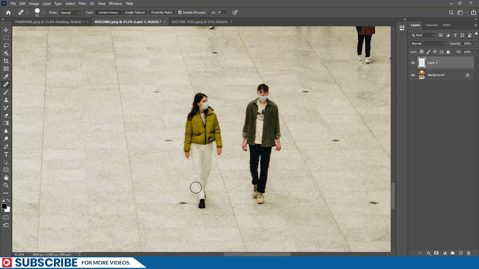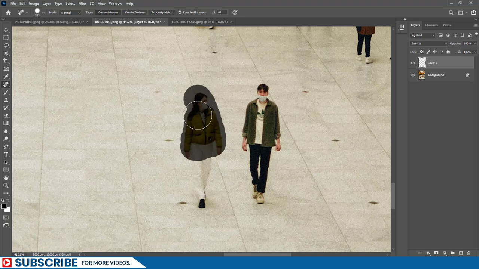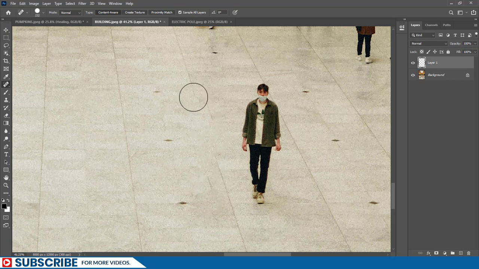So what I would do is increase the size of my brush and then carefully paint over the lady like so. And just like that, she's gone.